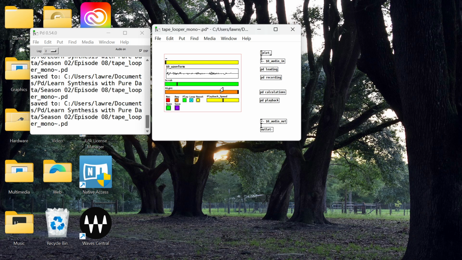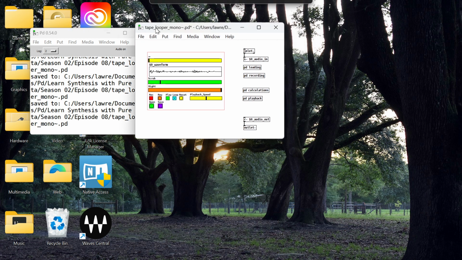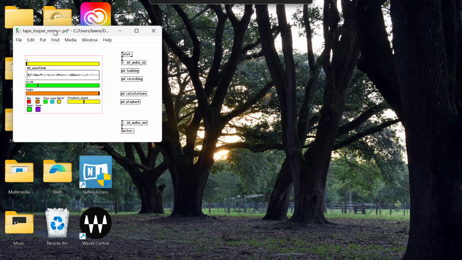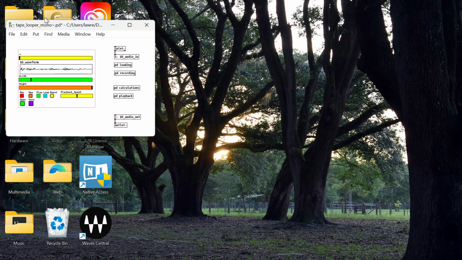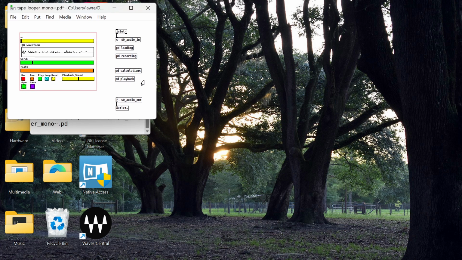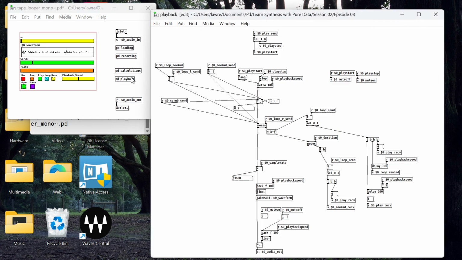Alrighty, and that's where we're going to have to look at our number boxes. So in order to see both things, I'm going to move this over here, cover up the PD window. I want to see this, and then I want to see PD playback. Okay, they're both fitting on the screen fairly well at the same time. So I'm going to look at our number box right here and see what's happening.